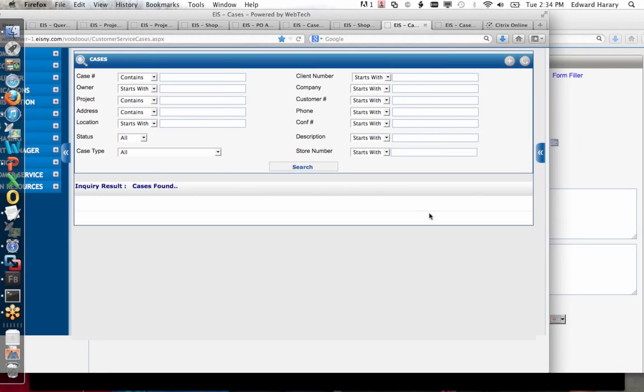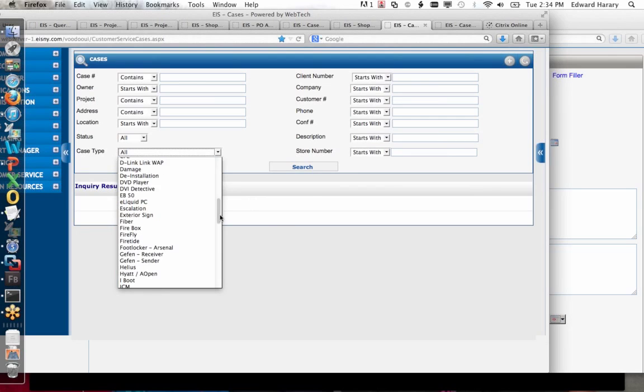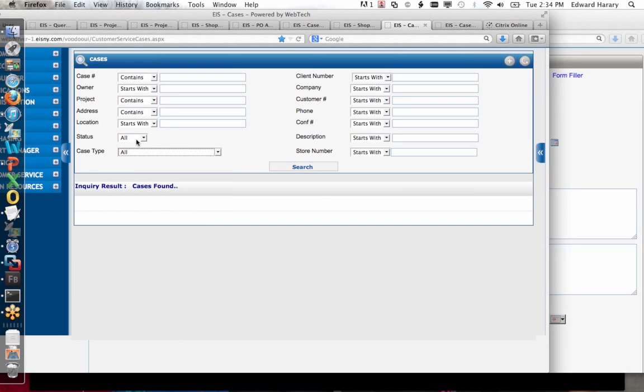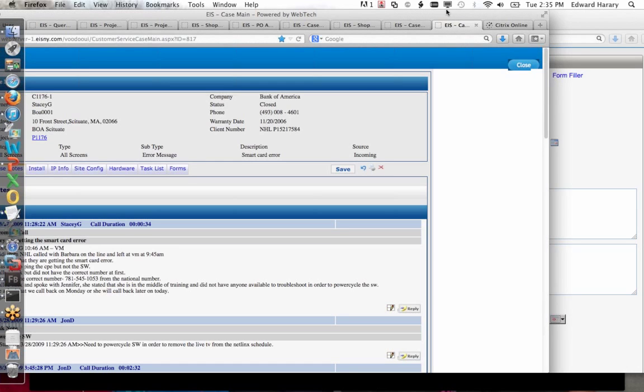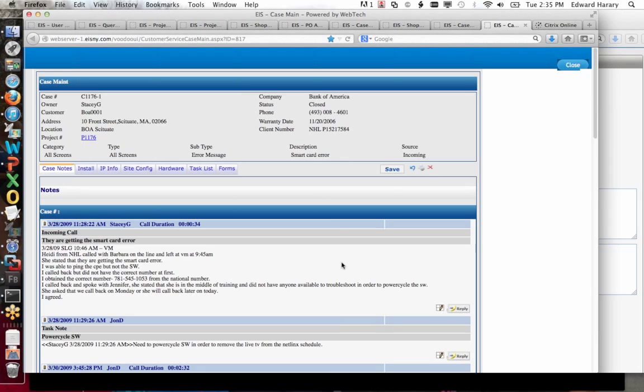And then within the customer service module, I've got the ability here to search by case type. We can have as many different case types as we need. We can search by location, by status, any number of fields to help us identify issues and refine our development process. Again, here's another type of customer service case with some ongoing history.